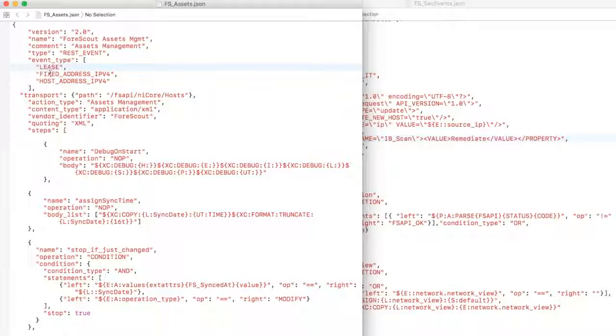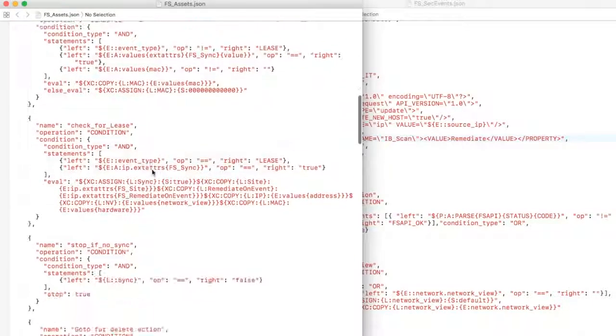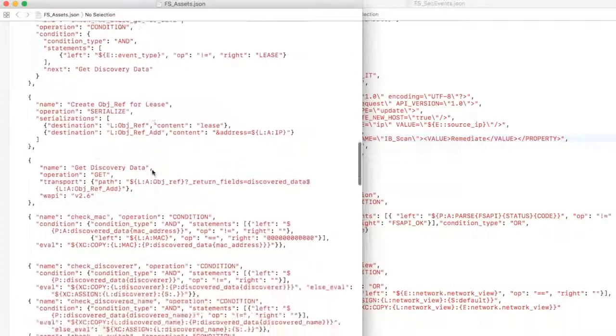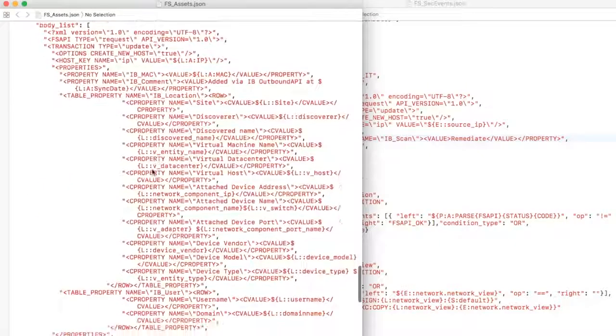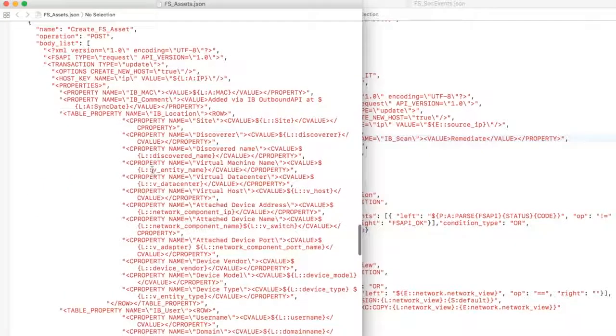Asset management template triggers on leases, fixed IP addresses and host events. It also collects discovery data or location data where our device is located, and also user information, and push this data to ForeScout.